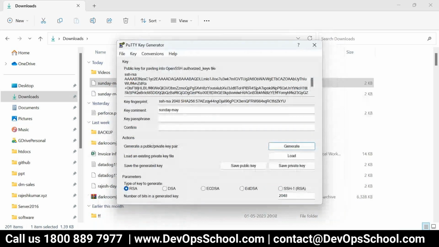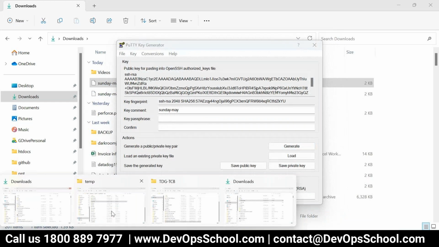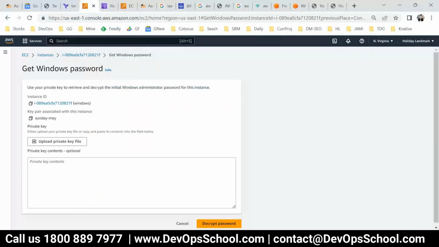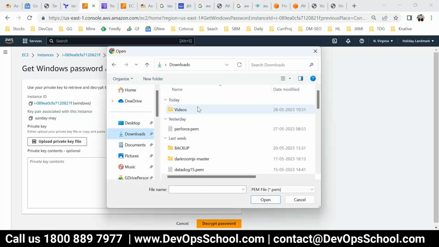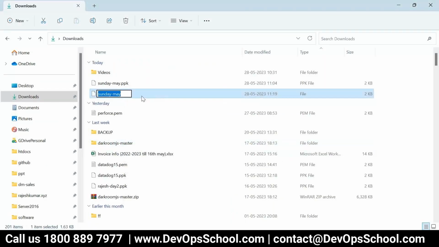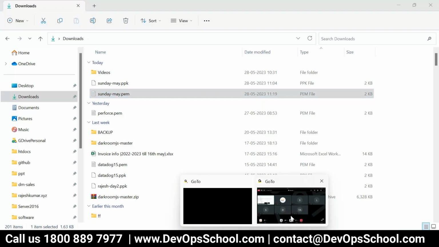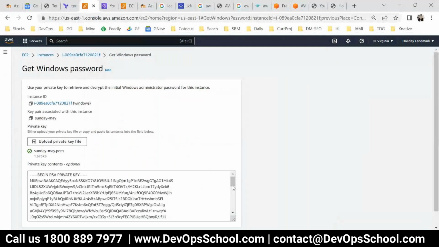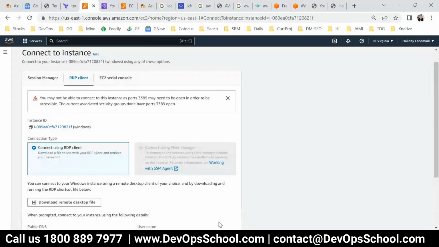So now I generated the PEM file. Let's use this. Go to AWS, download locations. Where is the PEM file? I have to rename it actually. Rename it. This is the key, decrypt. And now your password is this one.